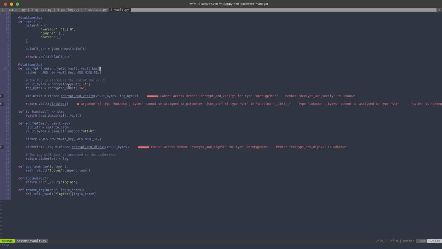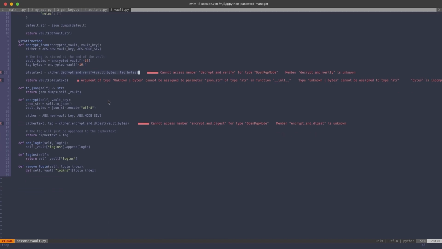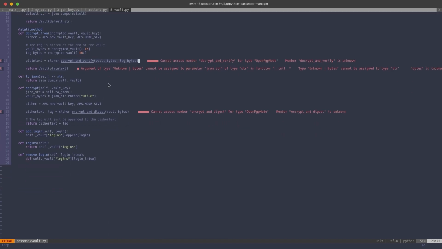But here we can see that we just take the vault and then the tag, which is used to verify that everything is correct. And we decrypt and we get our plain text back. What's slightly more interesting is how we do the encryption. We turn ourselves into JSON, we encode ourselves as UTF-8, and then we go into mode SIV with our vault key, and we encrypt and digest our vault bytes.